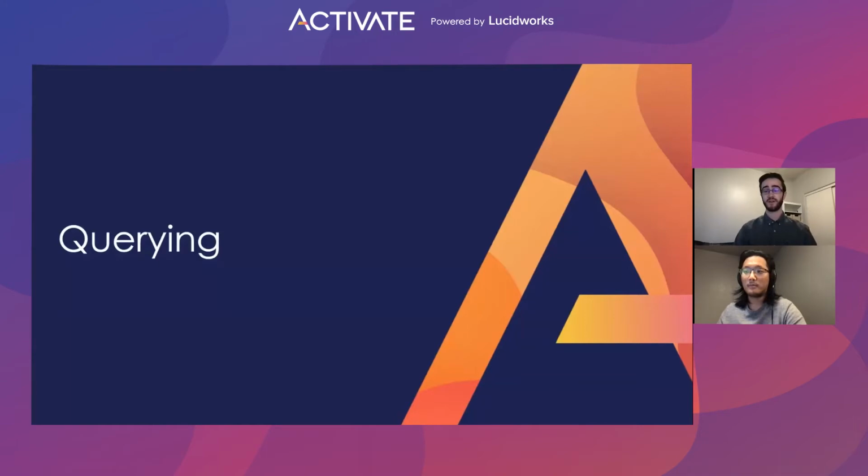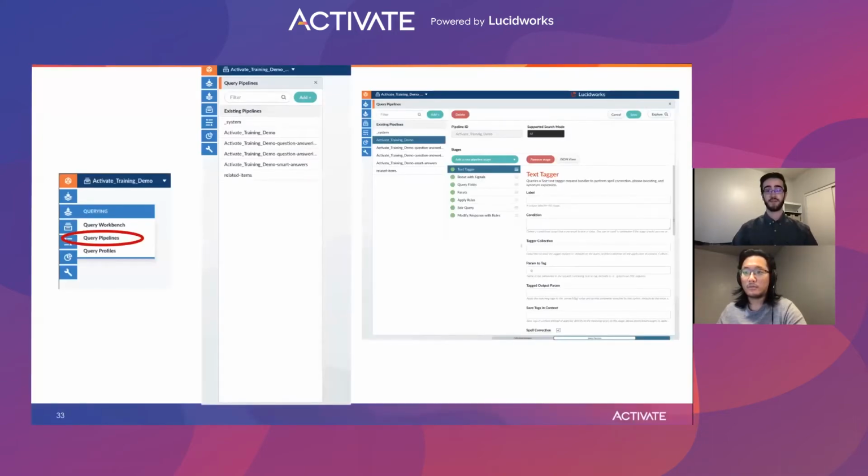Now we'll move on to the querying side of things. Similarly to indexing, if we go over on the left and open up the querying tab, we can select query pipelines. These query pipelines are very similar to index pipelines in the fact that you can disable and enable each of the stages and interact with all the pieces within those stages individually.